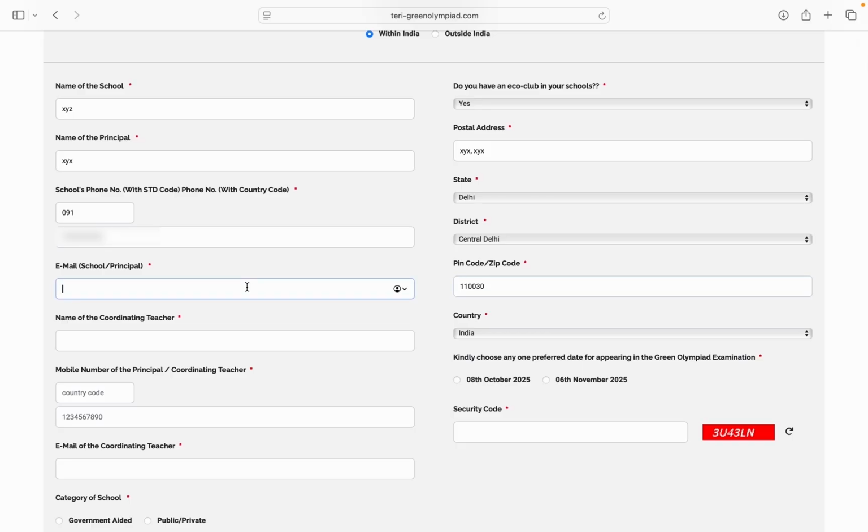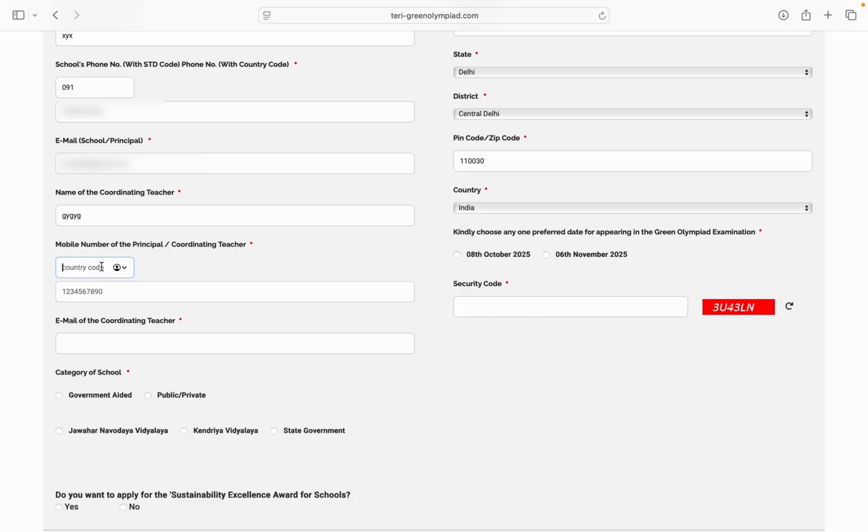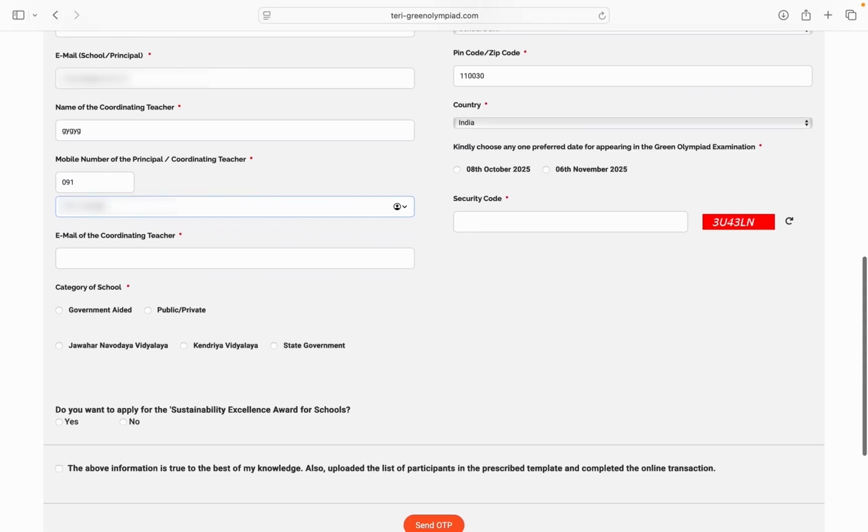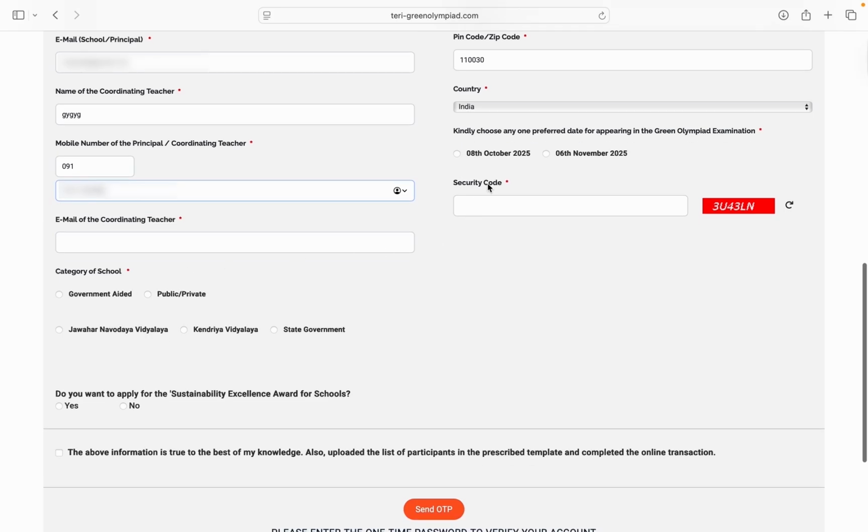And then you will have to write down the email ID of the principal, the name of the coordinating teacher, and the mobile number of the coordinating teacher. This number is very important because this is where you will get the OTP, that is the one-time password. And then kindly choose the preferred date for appearing in the Green Olympiad examination. The two dates this year that we have chosen are 8th of October and 6th of November. So kindly pick whichever is preferred by your school.